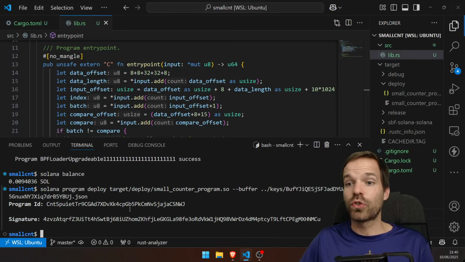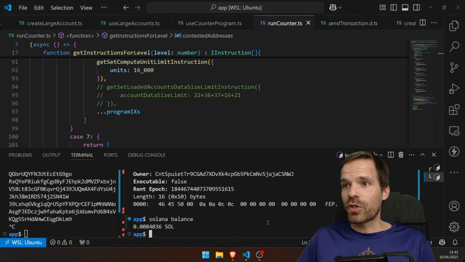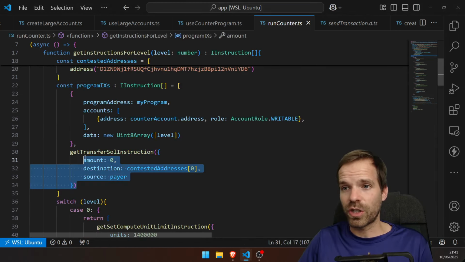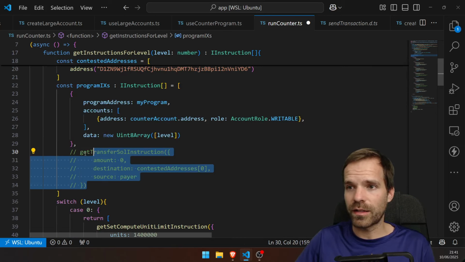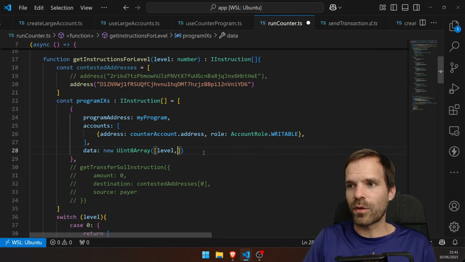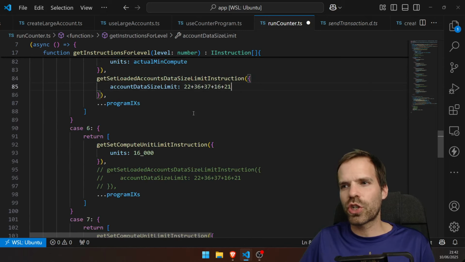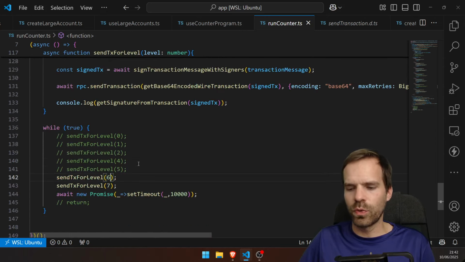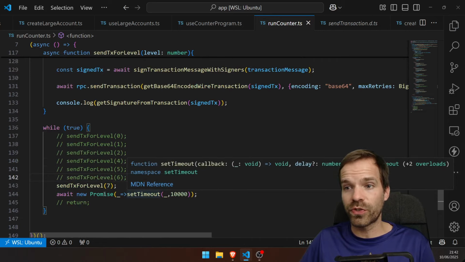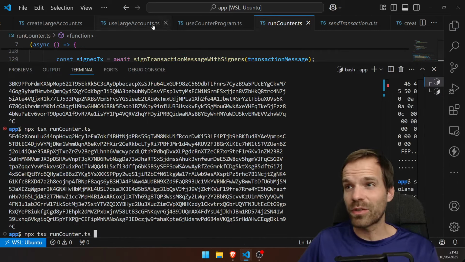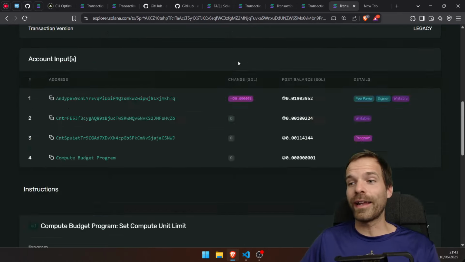Yes, we can. So now we gotta change our script here a bit. First of all, just to test, let's get rid of this. We say the level and 0, and then the accounts didn't change. Let's just do number 7 once, just to see that this should actually fail now. See? It failed. Why did it fail?